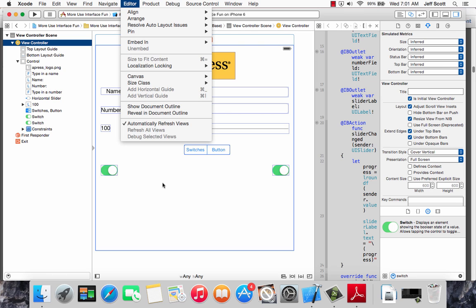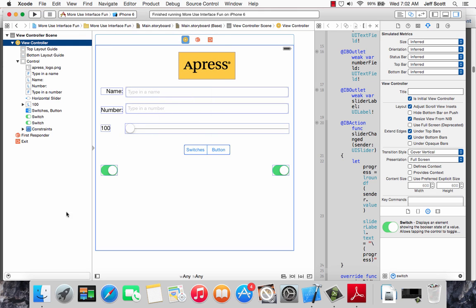Alright, so connecting and creating outlets and actions. If you are following along, thank you. I'm on page 124. Before we add the button, we'll create outlets for the two switches and connect them. The button we'll be adding will actually sit on top of the switches, which will make it harder to control drag from them. So using the assistant editor, control drag from the left switch just below the last outlet in the ViewController.swift file.